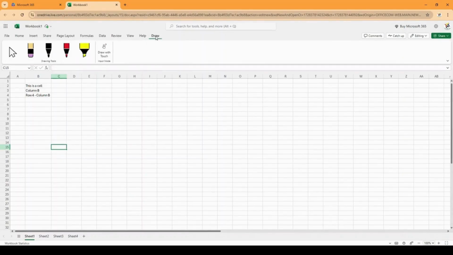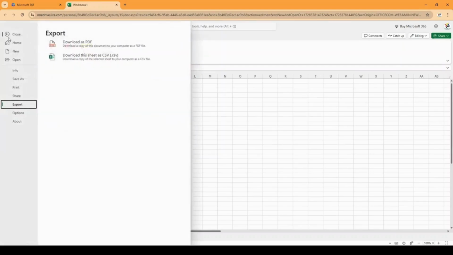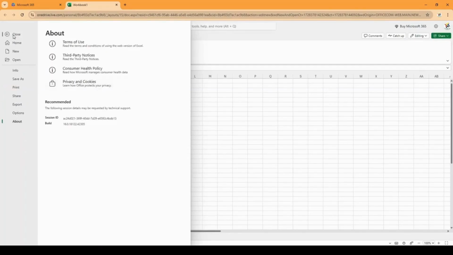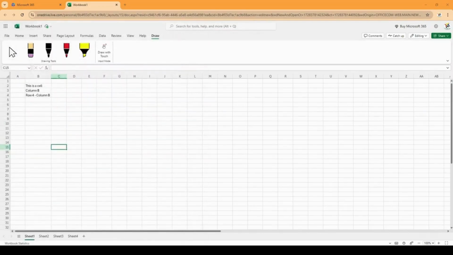The help feature is the same across all Excel or Microsoft documents, and we have a draw feature. In the back page, you can see there's info, save as, print, and share. You can export to CSV or PDF. You can also check out options and what your document is about. You can select one cell, or you can drag to select multiple cells at the same time.